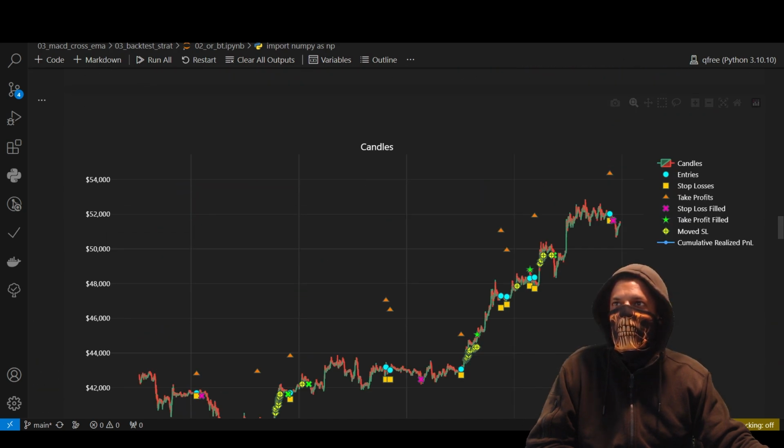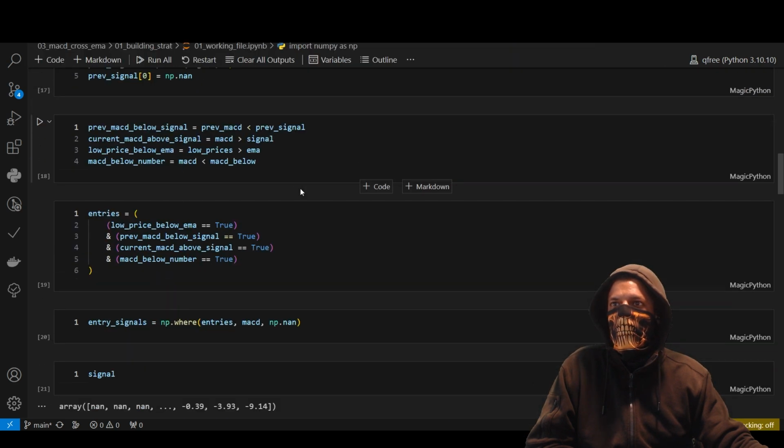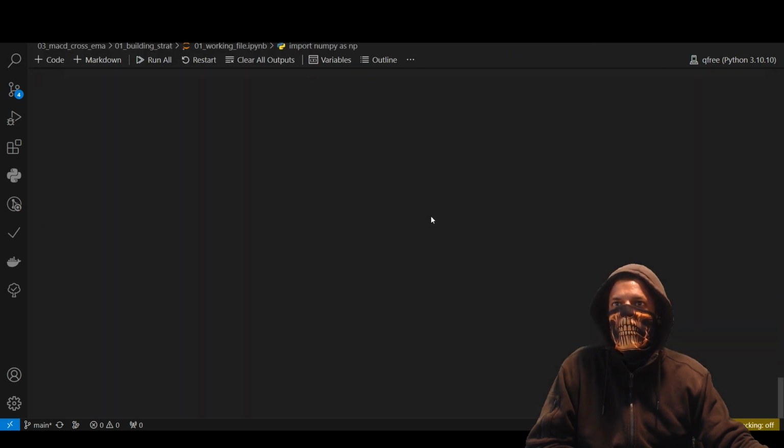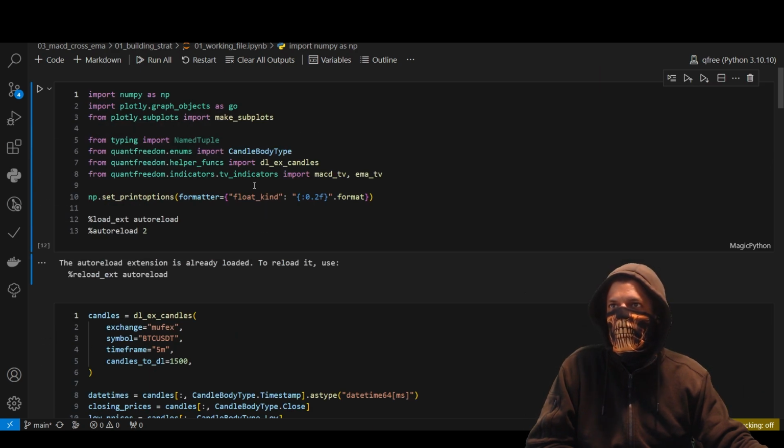You can see the P&L graph, and we are going to start out with this file right here where we are going to actually just generate the signals, okay? That's the first thing that we're going to do.